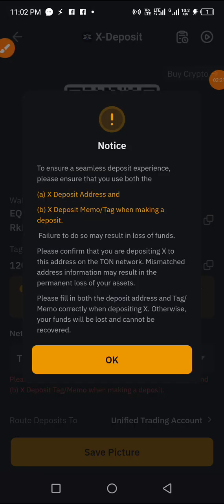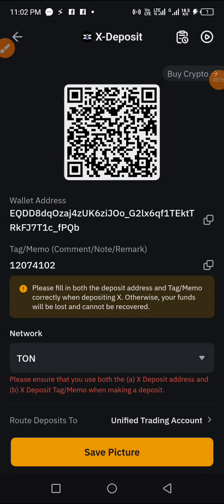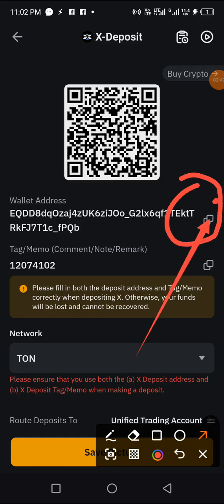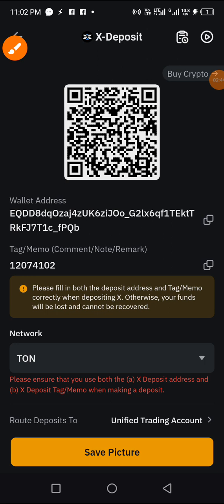Okay, so they will give you this notice. Just say okay. So the three things that I needed, or the two things that I needed, are here. This is your wallet address and this is your memo. Later we are going to copy our ID. So let's start with wallet address. Tap on this place. Tap on that small square interfacing each other. We tap on it. We have copied the address.